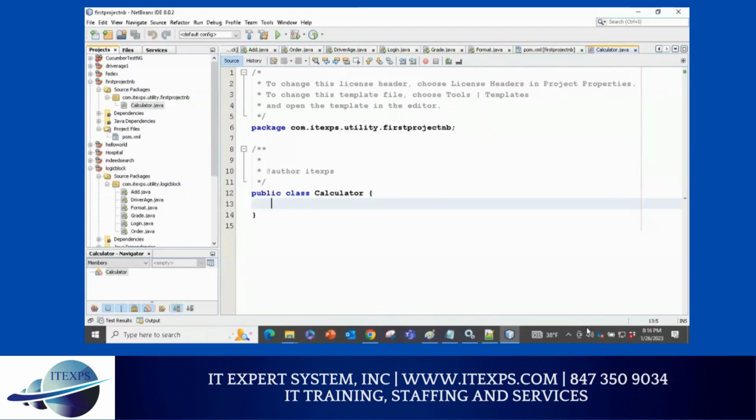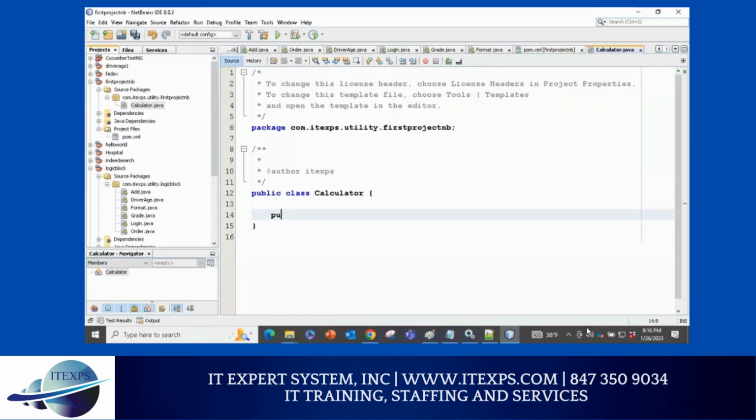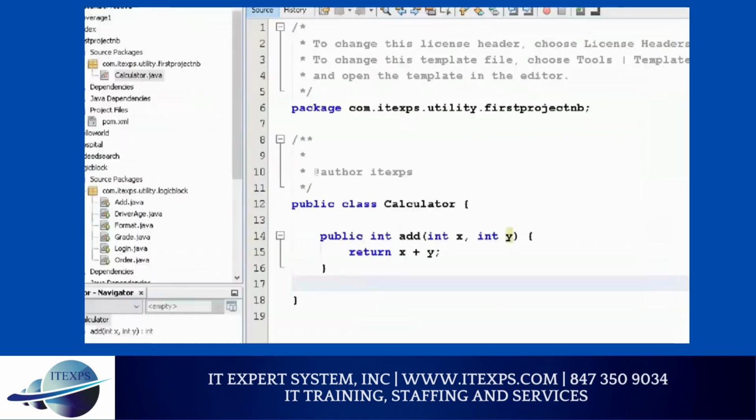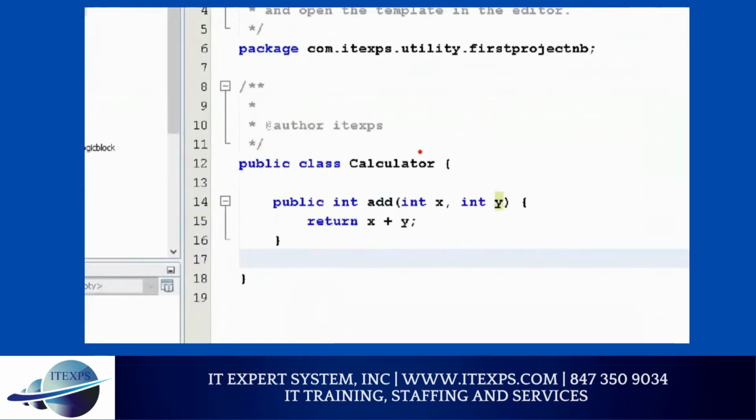Now we're going to write a function. So we'll say public, I will be returning an integer, so add int x, int y, and I'll say return x plus y. Pretty easy function, should not confuse you, right? Two inputs, and we'll do addition. And when we return, we are going to return an integer.